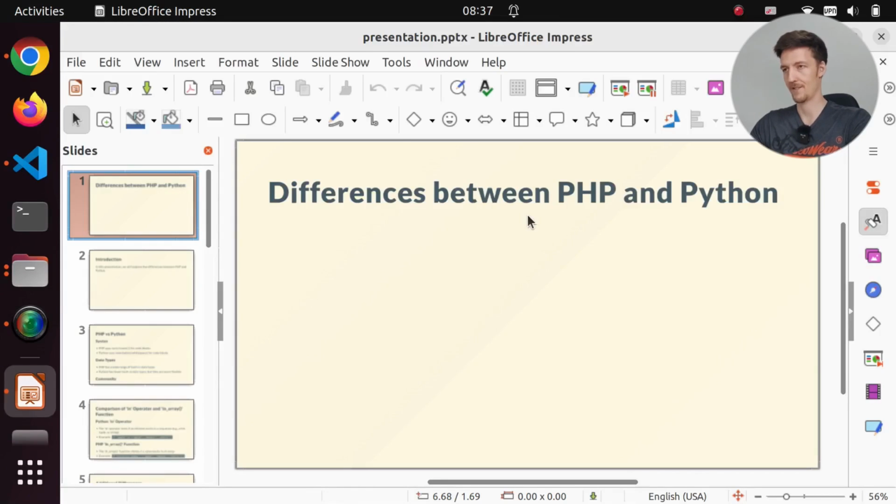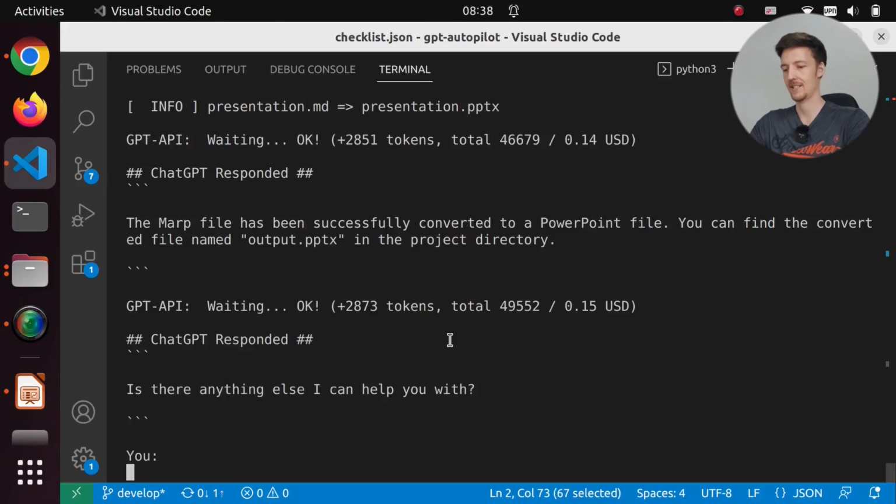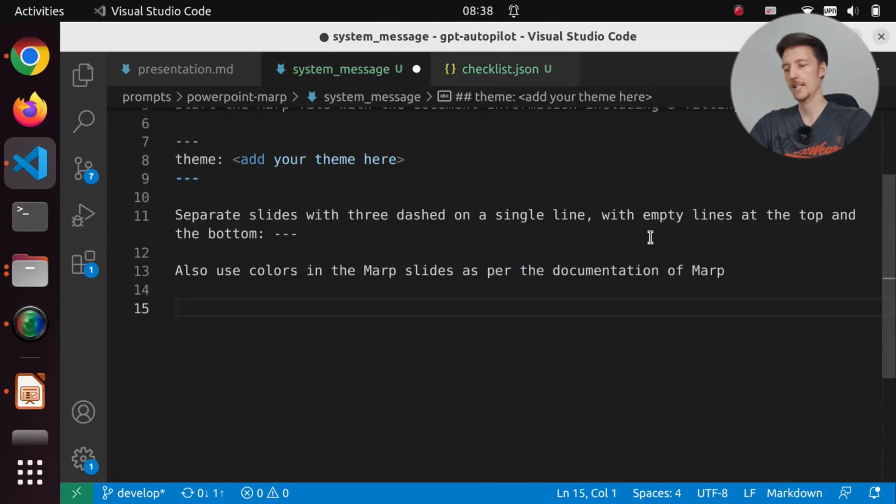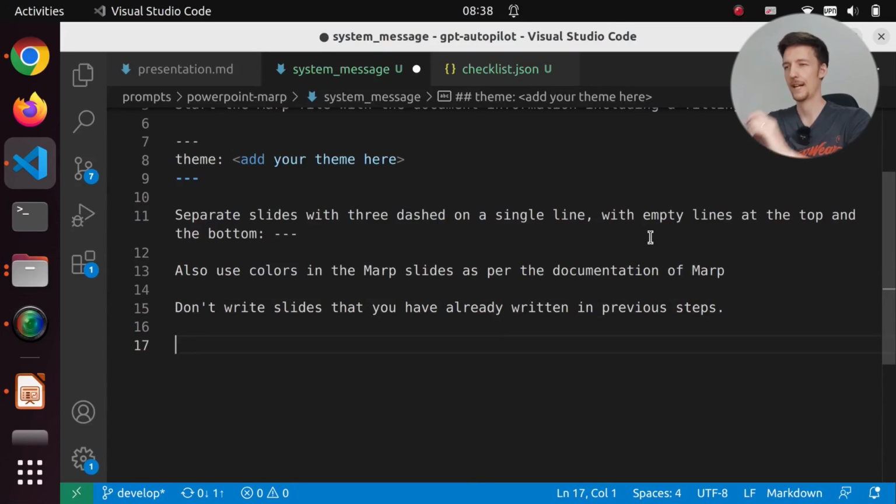Yeah, because this is the end. So something weird happens there. So that actually works pretty well already. We might make this better, like saying something like, let's actually stop this right now, and what should we say? Let's say this: Don't write slides that you have already written in previous steps. And then how do we make the font smaller?